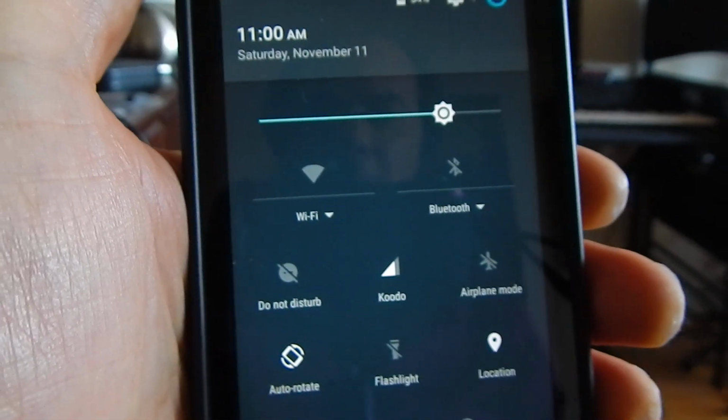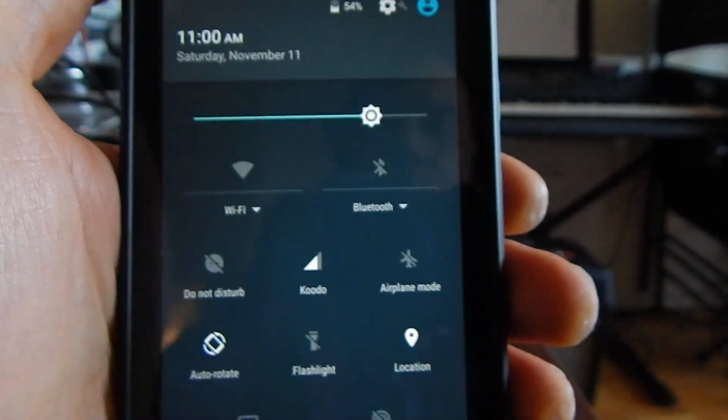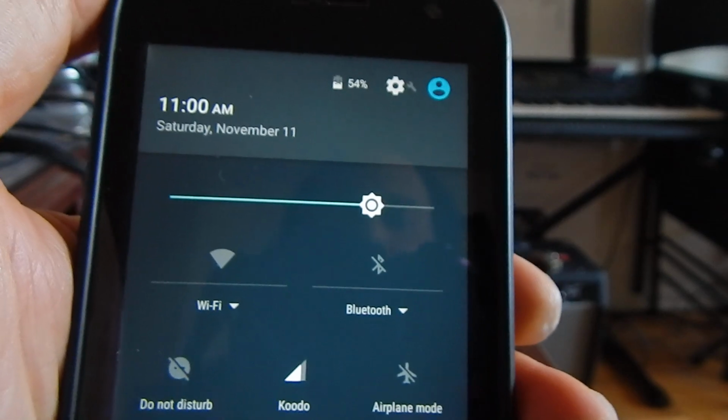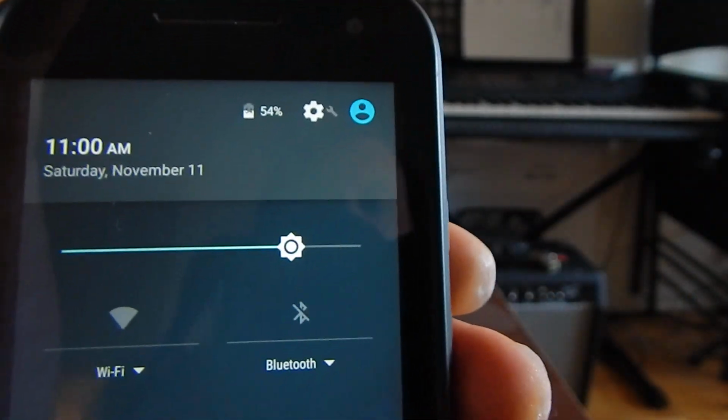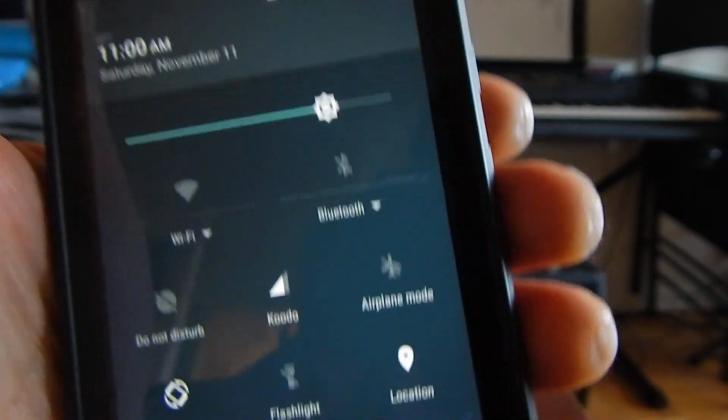Hey, good morning, folks. Today we're going to show you, on your Motorola third generation Android, which is my phone here, how to move your apps to your SD card.